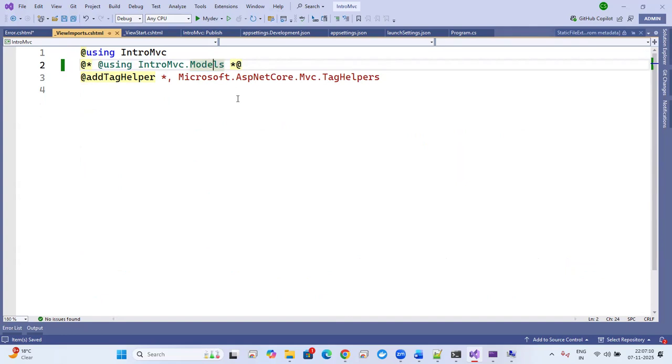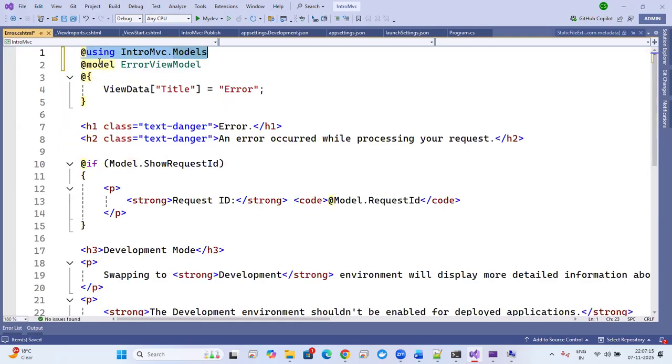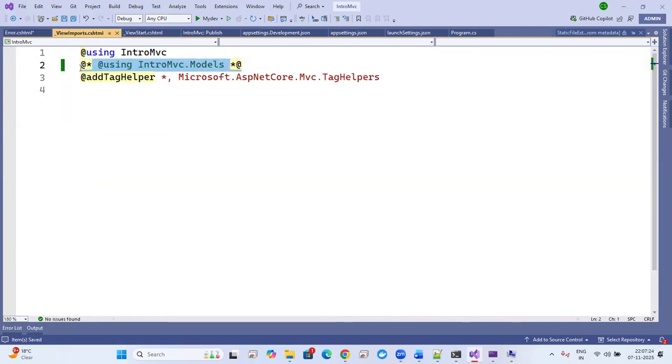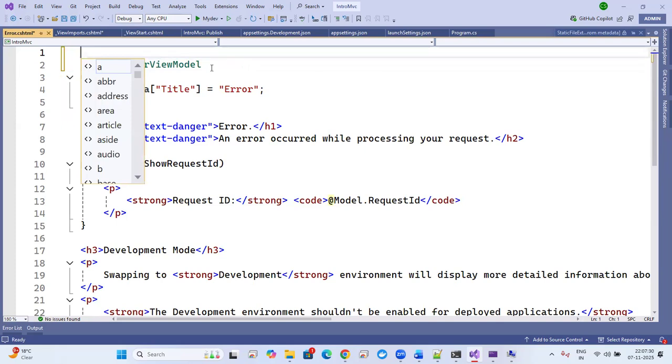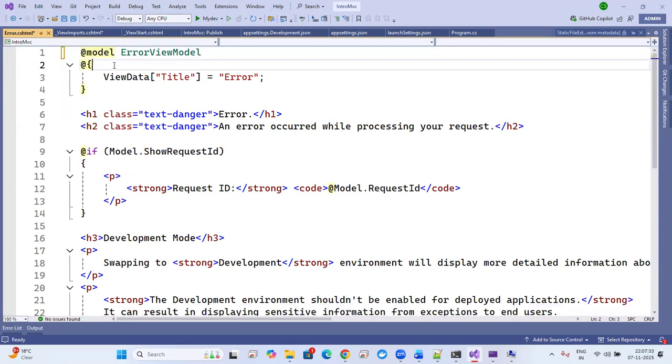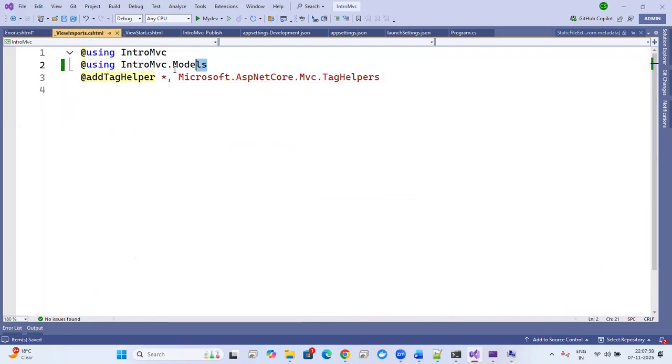Suppose I create 20 models, then on every page we would need to add this line, import MVC model. This line is common, so you can add common things here. If you add it in this file, there is no need to add it on every page. You can create 100 pages, and no need to add that line on 100 pages. Only through this file can you use it in 100 pages. If you have something common, you can add it here.